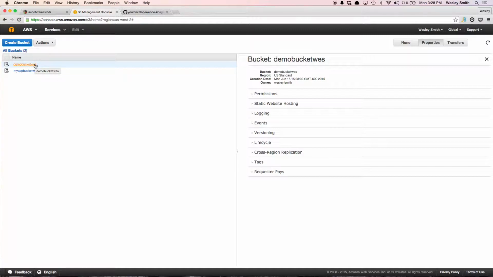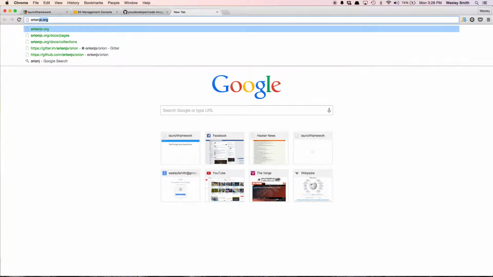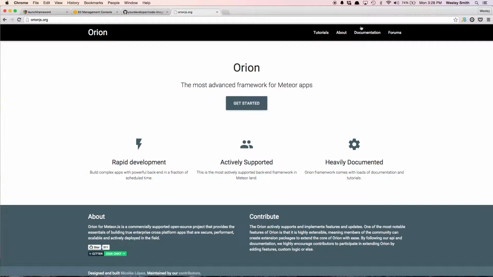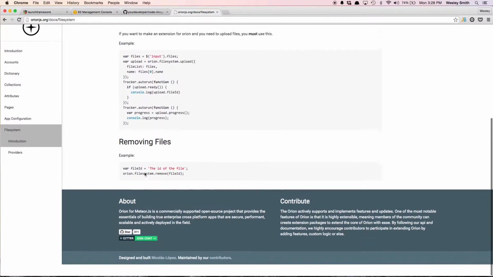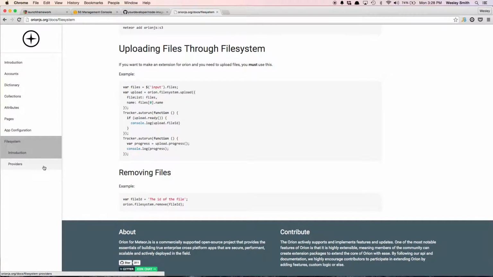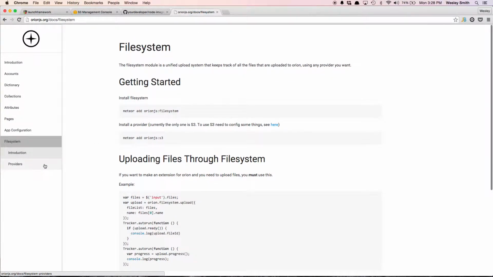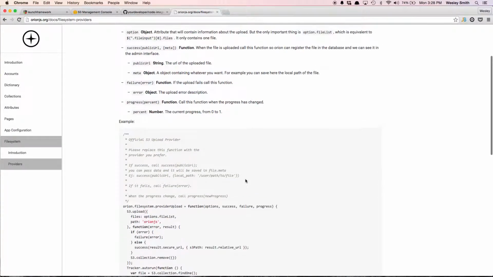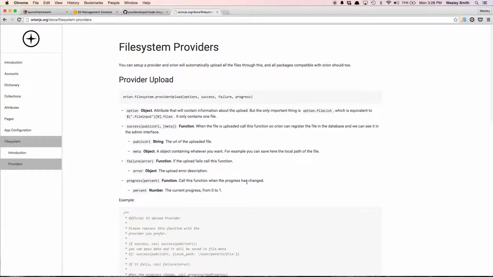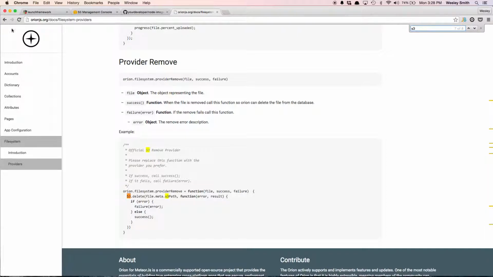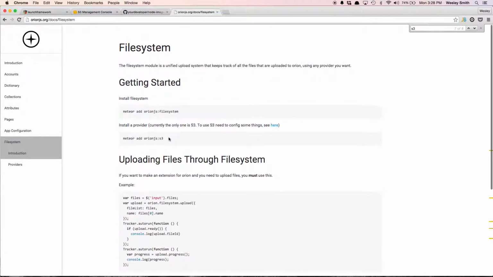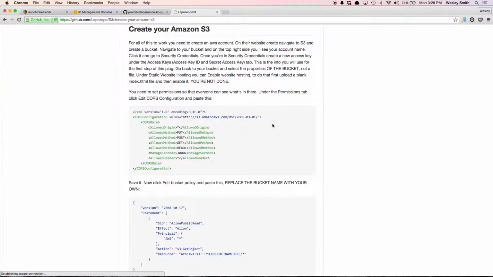And now there's a little bit more configuration we have to do. So now, sorry, I'm just loading up the docs here. Trying to remember exactly where the library is. Oh, here we go. Okay.